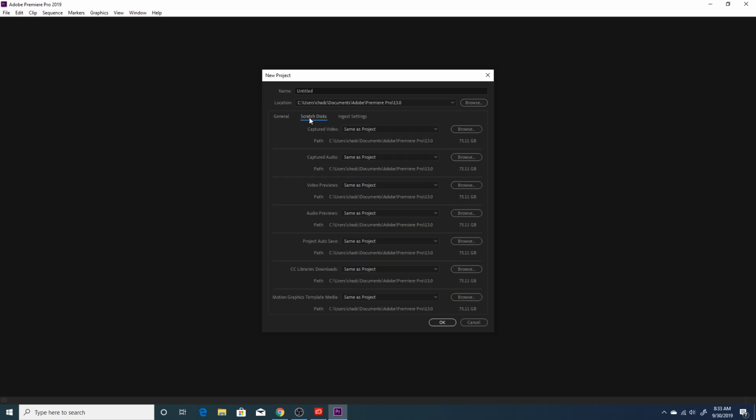When I go to scratch discs, this is basically where you can view your hard drives and what paths are going to each individual drive. This is good because if you're editing a monstrous project and you've got this cache file that's full on your SSD, which it appears that I've got almost no room left in my SSD, so that's a problem.